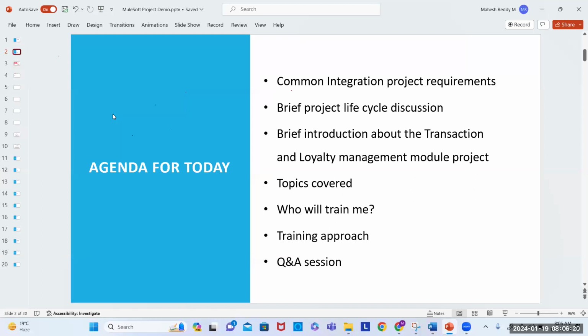We will not take much time in each section, and in the project section I'll take a little bit more time. In the rest of the sections, you are aware of what MuleSoft is and what its capabilities are, so I will not be going into all those things. I'll proceed with the common integration requirements and the project life cycle discussion. If there are any queries in between, please let me know. Please raise your hand and you can ask. As both offline and online sessions are going on, it would be difficult to monitor, so please raise your voice and ask.